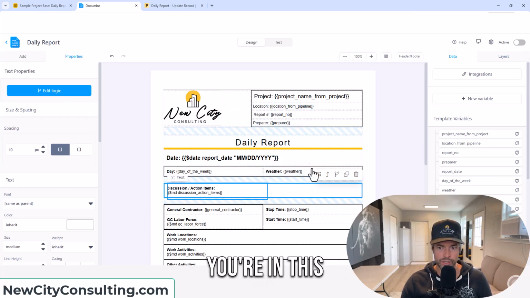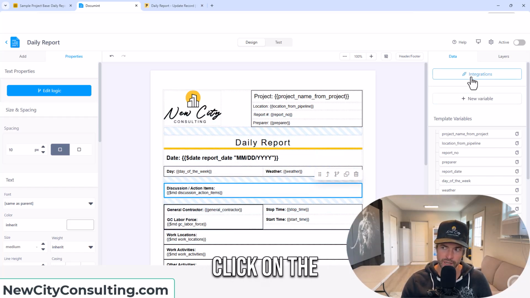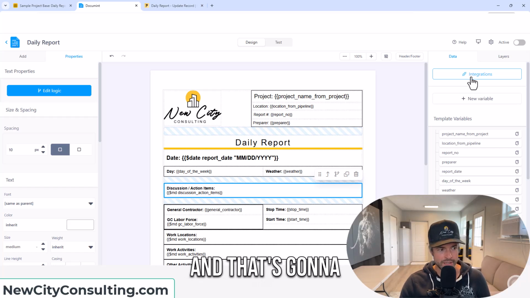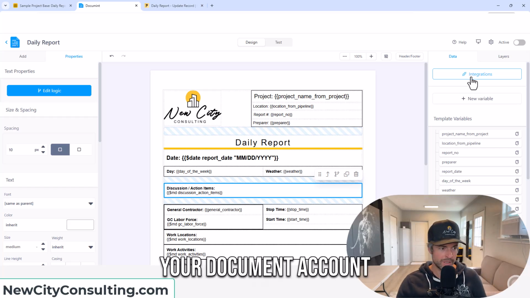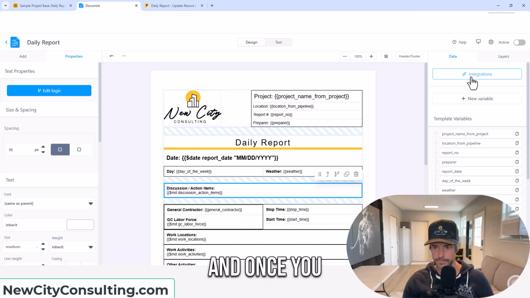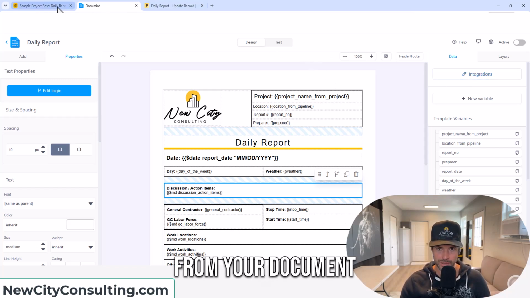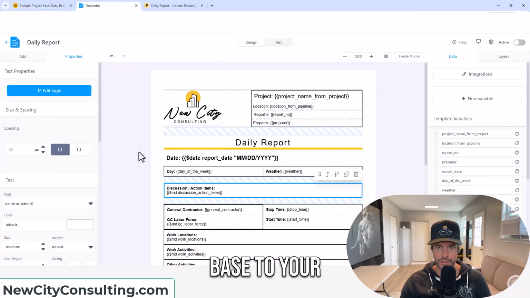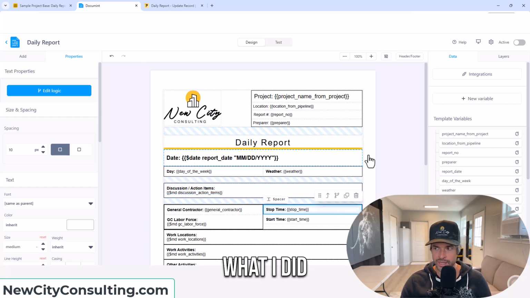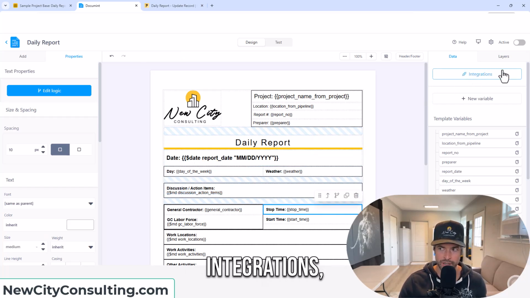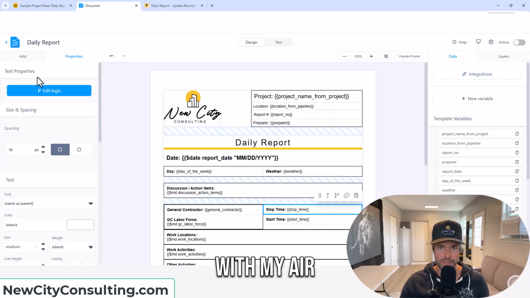So Document, when you're in this template and you've created this layout, what you need to do is you need to click on the integrations tool, and that's going to open up a section that allows you to link your Document account with your Airtable account. And once you integrate those, it's going to pull the data from your Airtable base to your Document template. So that's why you see this text here, because what I did was I clicked on the integrations and I said that I want to integrate my document with my Airtable.